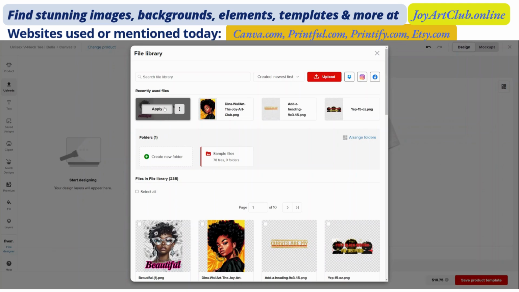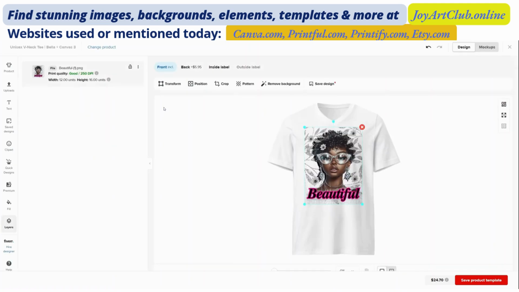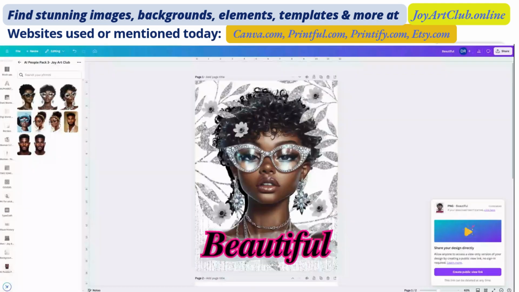All right, so it uploaded it. Now let's apply it and let's see. Okay, it says it's a good DPI, but it's only 250. So remember, we want our DPI to be 300. So we're going to hop back over to Canva, and I'm going to show you how you're going to make this into a 300 DPI. All right, because it's only 250.